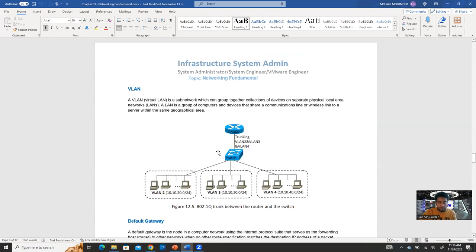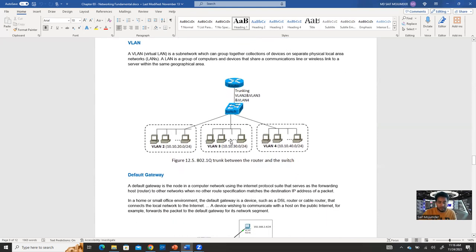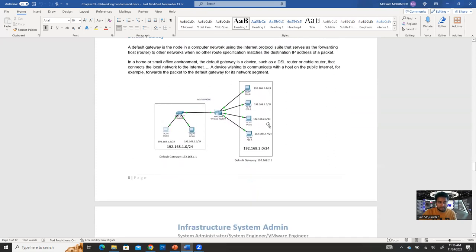All right, and VLAN. Virtual LAN. VLAN means virtual LAN. So what is the VLAN? You may not understand it yet. I will discuss it in a later session.